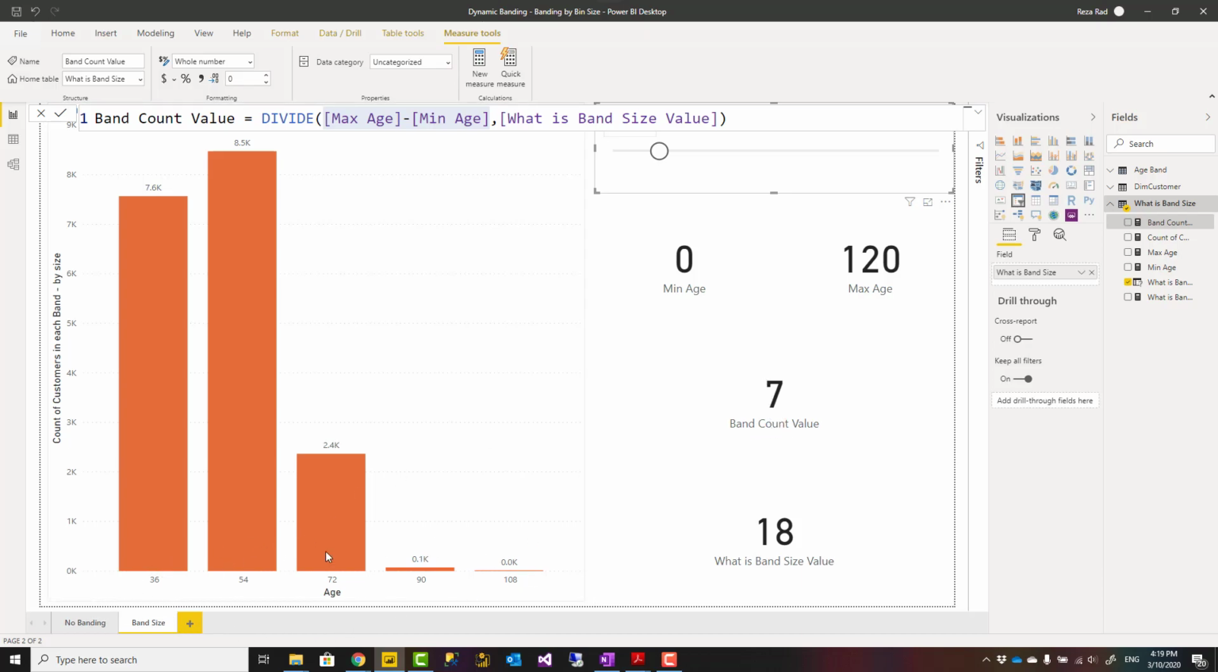You might see that I have less than 7 bands here. I have 5 bands. The reason is that the first band or the last band don't really have any value, in this case the first two bands. If we have customers in these bands, it will show that as well.